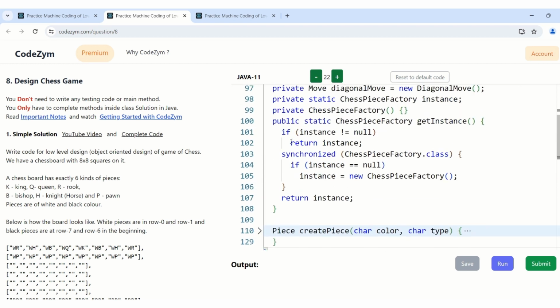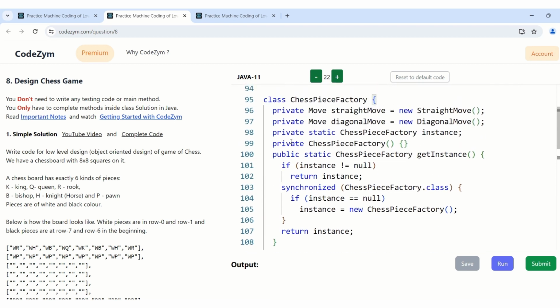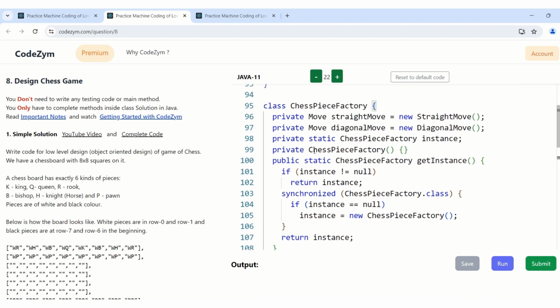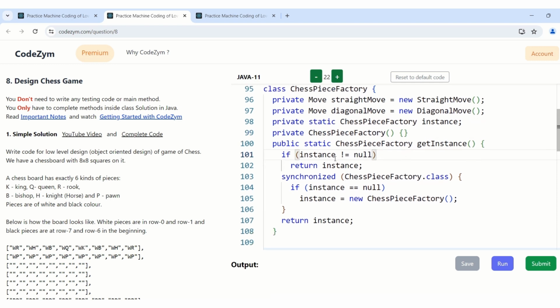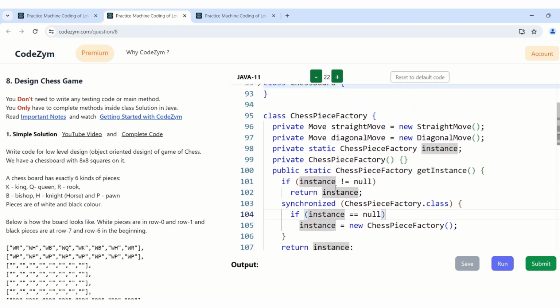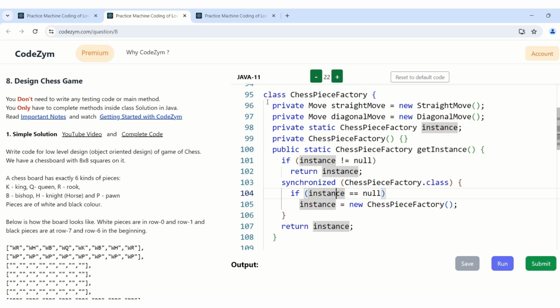What is important here is we can make chess piece factory singleton. We'll come back to the question, should we make it? But see here how we have made it a singleton. So we have made the chess piece factory constructor private. Also have a static instance variable here, and we have the get instance method with double lock: first check one, and then a double check, check two is here. So this is how chess piece factory is made a singleton.